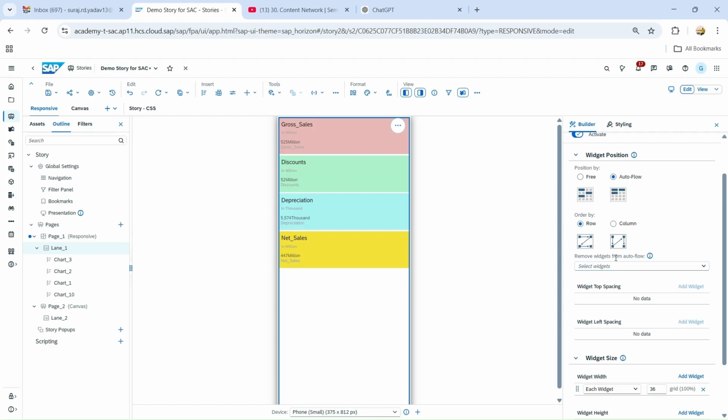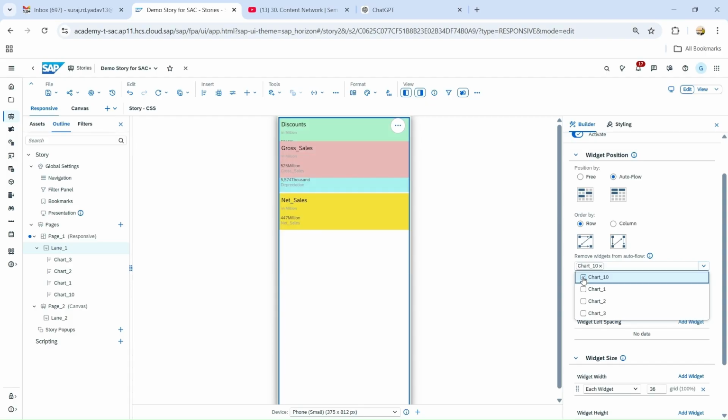And then you have remove widgets from auto flow. Suppose when showing on a mobile device, there is some widget which is not compatible with the mobile device, or due to some limitation you don't want to show that widget at all. In your desktop version you will show 4 widgets, but on a mobile device or another flexible device, you want to show only 2 or 3 charts. Then you can select which chart you don't want. For example, here is chart 10, I don't want to use this chart, I'll just select chart 10, it is gone. Chart 10 is nothing but the depreciation.